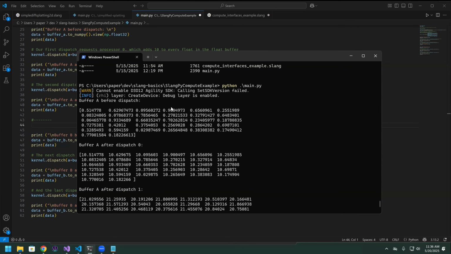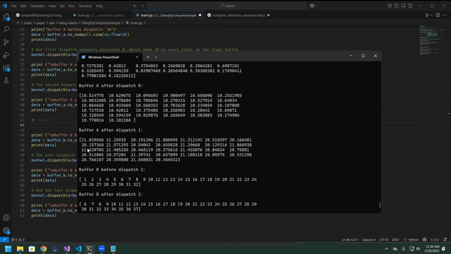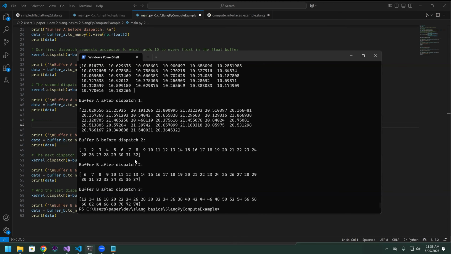it prints out my initial buffer full of random floats. And then after the first dispatch call, it has added 10 to each of them. After the second dispatch call, it has multiplied each of those by 2. There's my set of integers from 1 to 32. And after the next dispatch, they've had 5 added to them. And then the last dispatch just multiplies by 2. So the cool thing about that is that with each dispatch call, it's actually selecting the operation that it does at runtime.